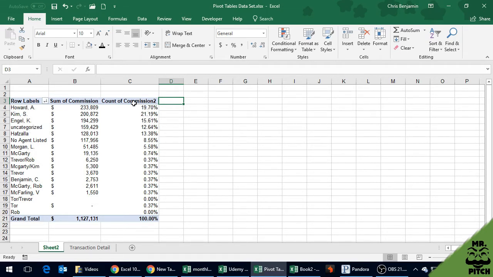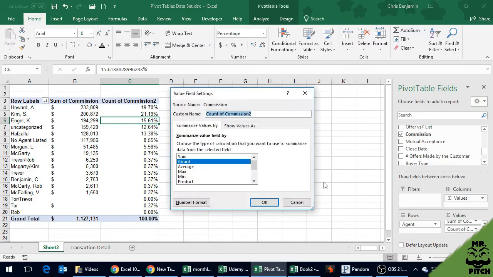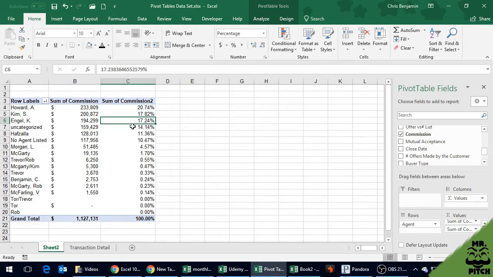So first thing, let's click in here, let's change this value field setting. And remember, there's two ways to do this. You could have right clicked over there, or you can come here and do it. So let's change this to sum. This will still be our percentage of column total, it's the right actual designation. And now this looks much more right.